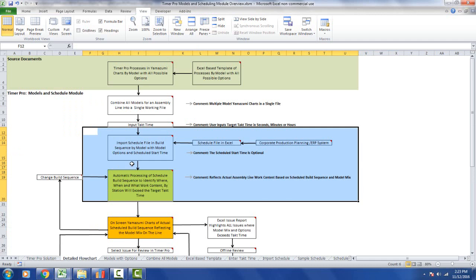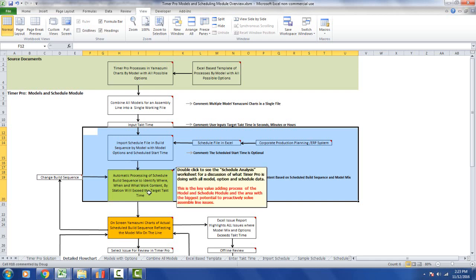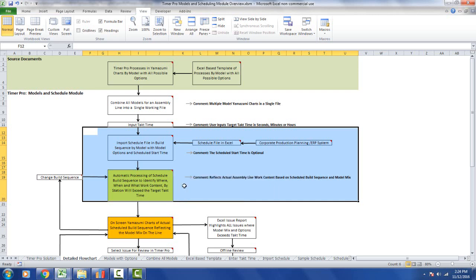What we're going to do is import the schedule file with the build sequence into our TimerPro process. Then it's going to automatically process the schedule build sequence to identify where, when, and what work content by station will exceed the target takt times. This is the heart of the application. It does a projection as to where issues are going to appear, reflecting the actual assembly line work content based on the schedule build sequence and model mix.